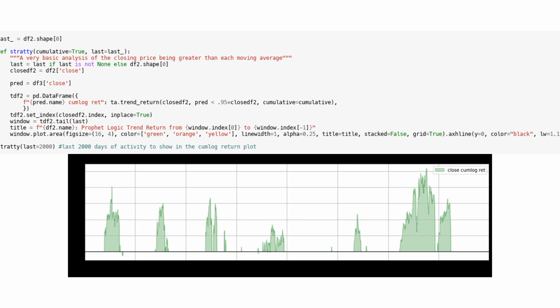The last line of code calls the strati function with last set to 2000, showing the last 2000 days of activity in the plot. And there you have it, we take the cumulative return of the logic detailed in tdf2. This calculates the return as if you held while this condition was true.